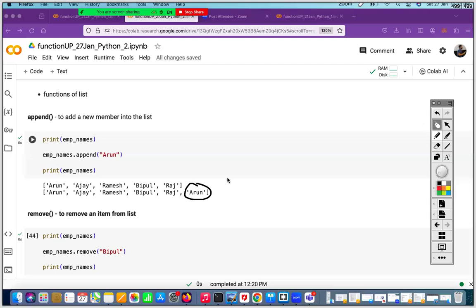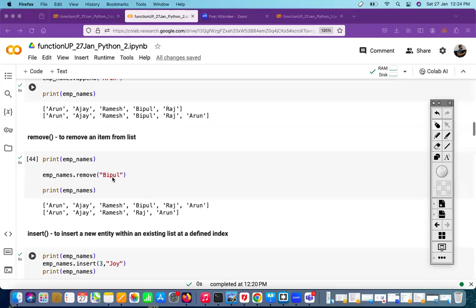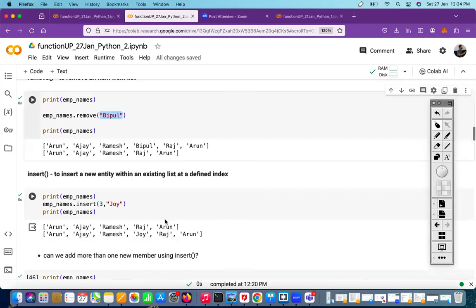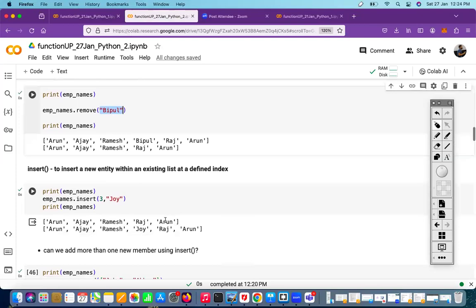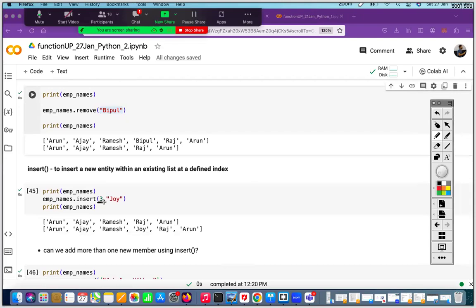So if we know how to add a new member then we should also know how to remove an existing member, right? So that can be done through remove function. Okay, using remove function, we can pass the entity name. It will remove the existing member from the list. Okay, then we have insert function. Insert function can also add a new member into the list, but at a defined address, at a defined index. ठीक है, so it will be added at index 3. Joy is added at index 3. Okay, index 3 कहाँ पे है? Between Ramesh and Raj, it is added.